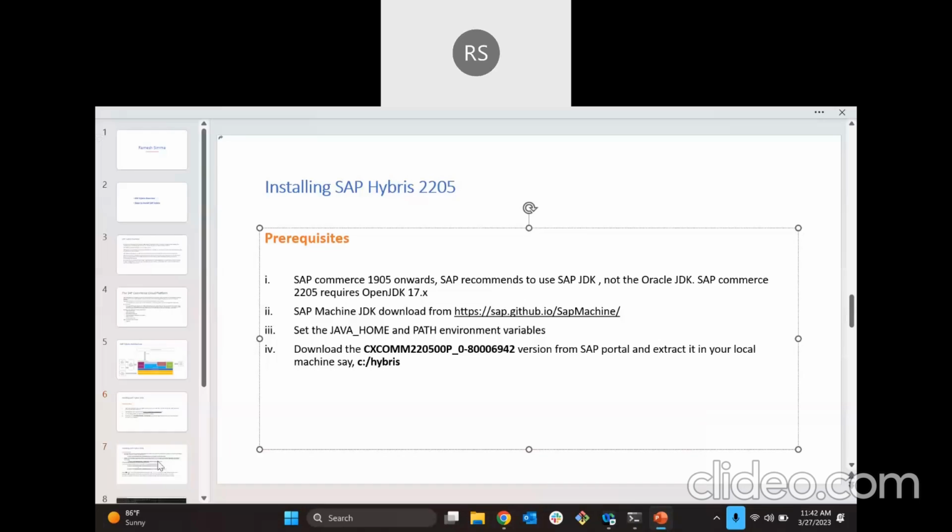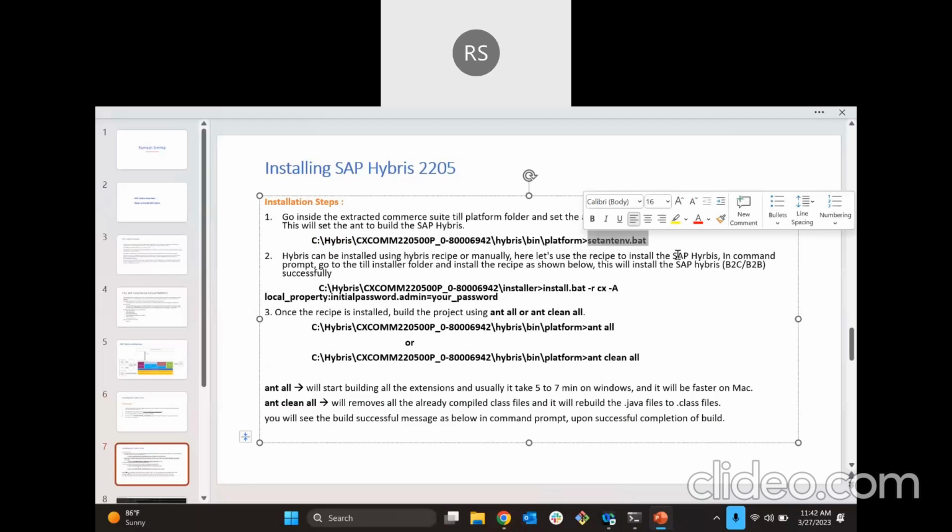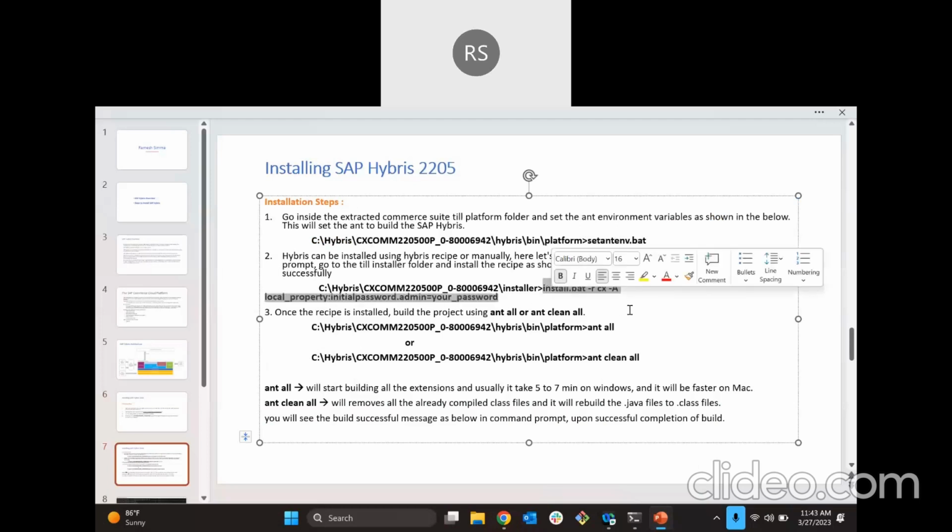Let's go to the slides now. If you see here, as mentioned, the installation steps: first, you need to go till the platform folder and enter setantenv.bat. Then it sets the Ant environment variable on your local. Once this is done, the second step is to install the SAP Hybris functionality provided by default by the SAP Hybris. As I mentioned, let me show you here.